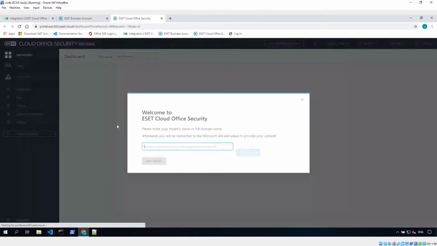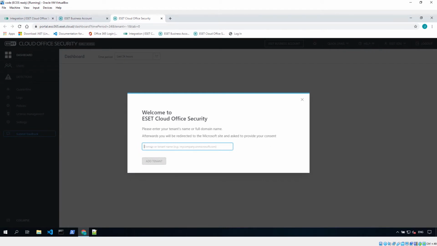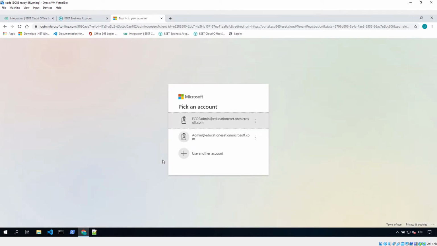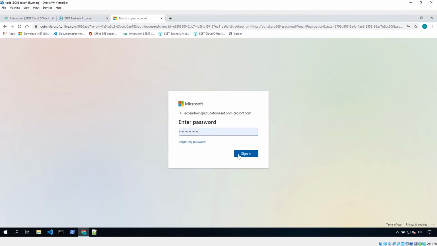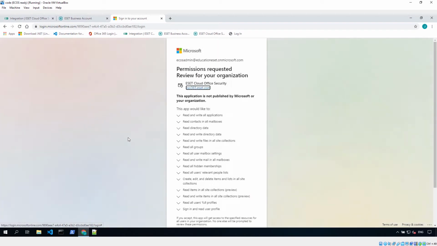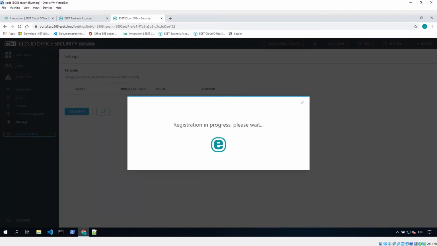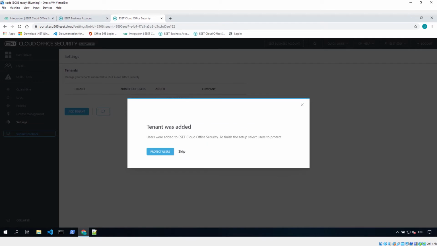Then you can see the ECOS Web Console, and the first thing is to add a tenant. Type an appropriate Office 365 tenant name, or full domain name, or tenant ID. Sign into Azure or Office 365. Select the appropriate account you are using, or enter Office 365 Administrator account credentials. Then accept the permissions request. Now the Office tenant has been successfully added to ECOS.